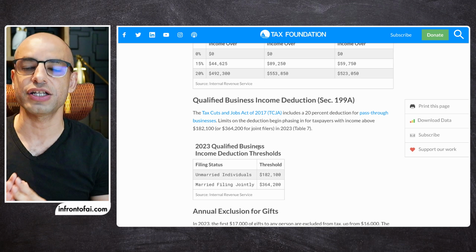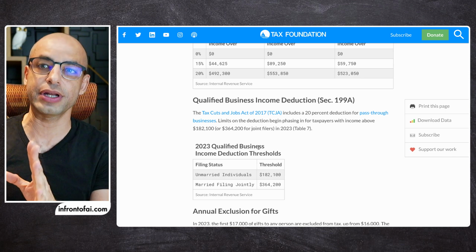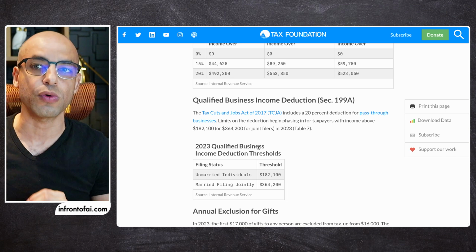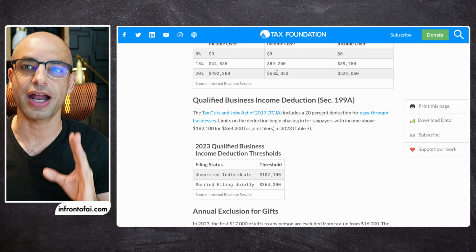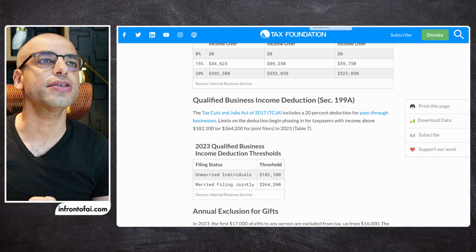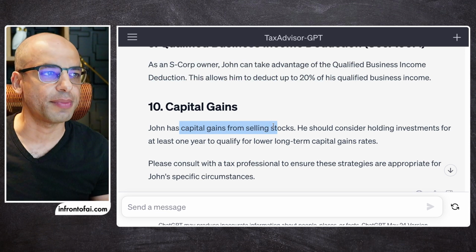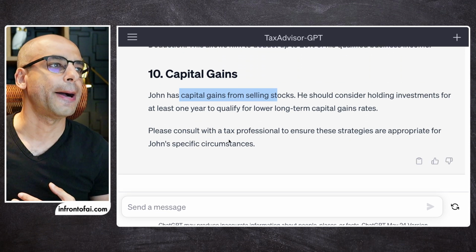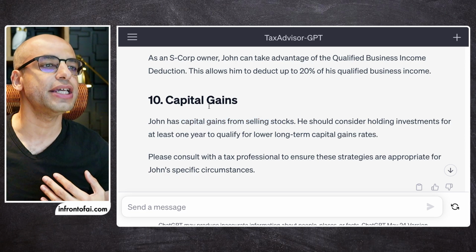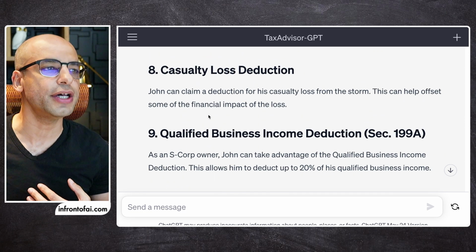Don't assume that ChatGPT is going to grab the latest, because it's going to cut off at 2021 unless you do a lot of workarounds with the prompt that I built and that I'm going to share with you in just a moment. Okay, so let's go back to this here. Capital gains. He had some capital gains from stocks. Okay, so it gave us 10 decent strategies. I like this. This is looking good.